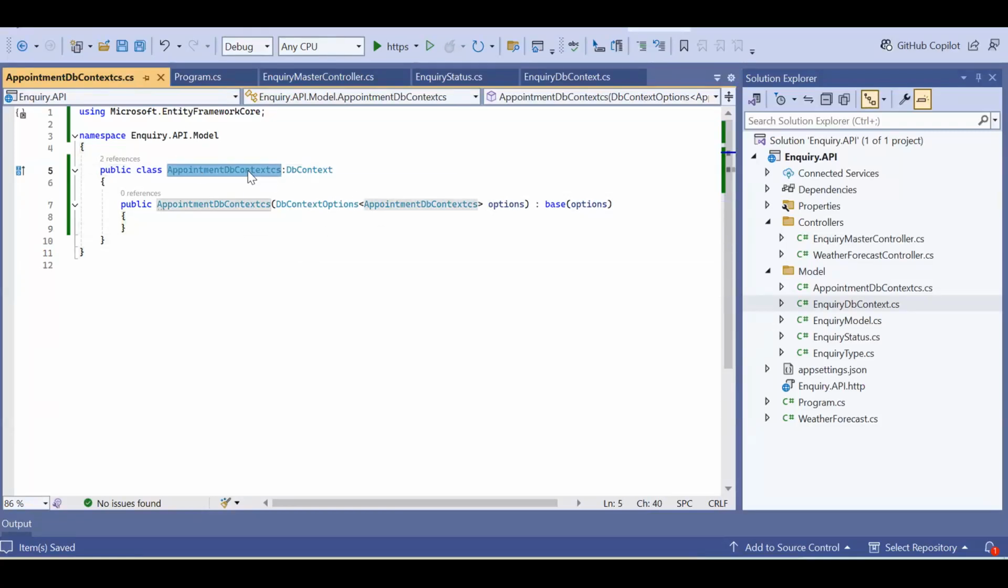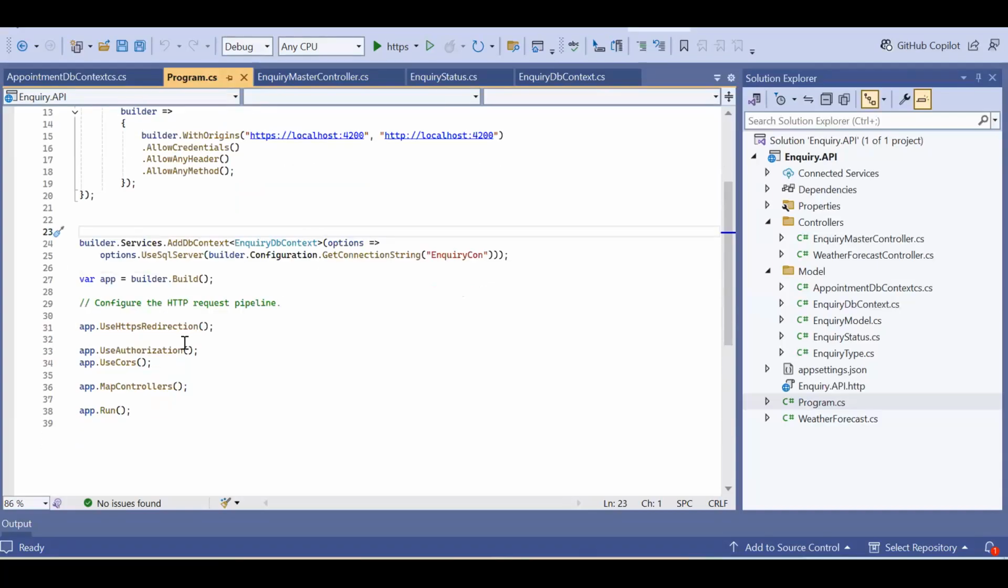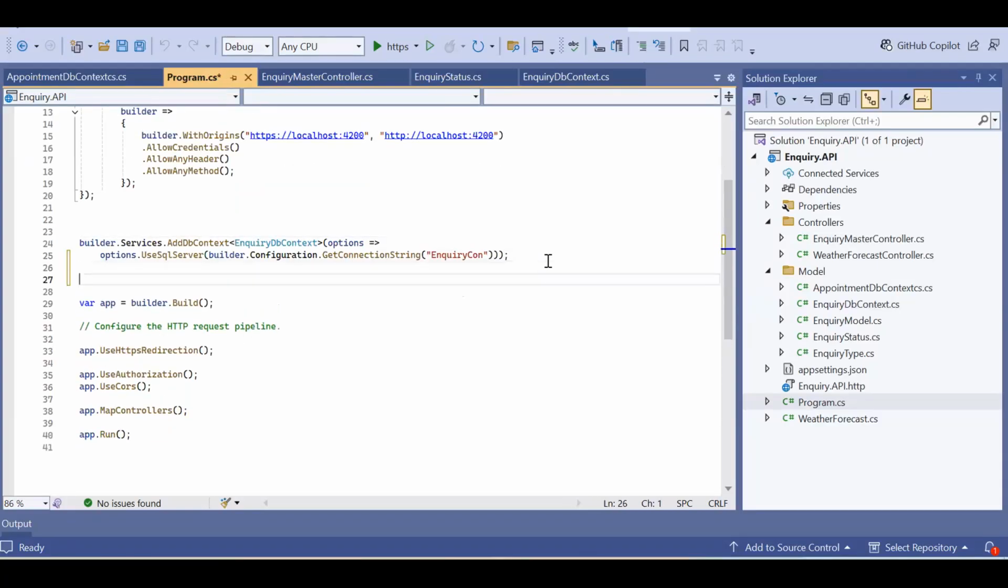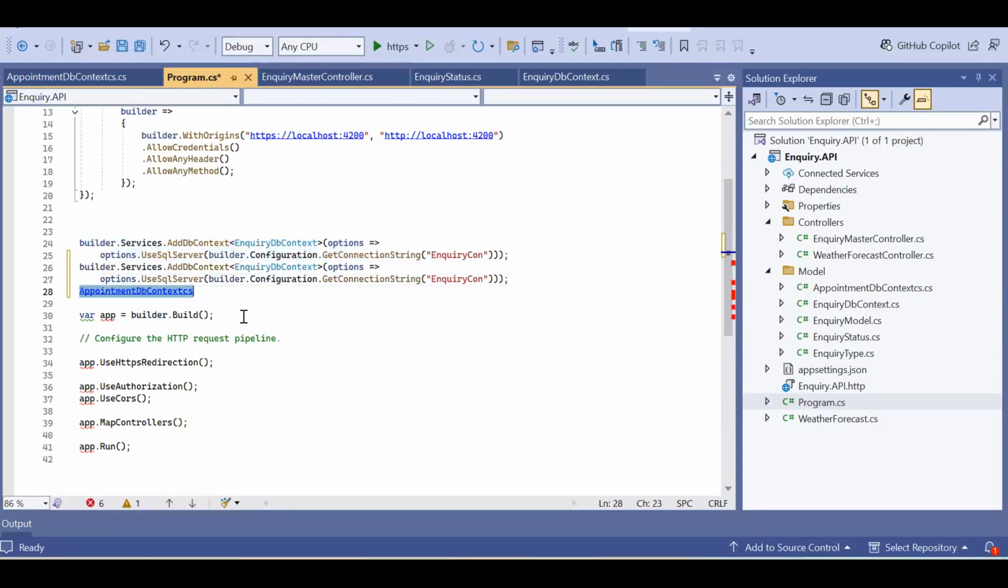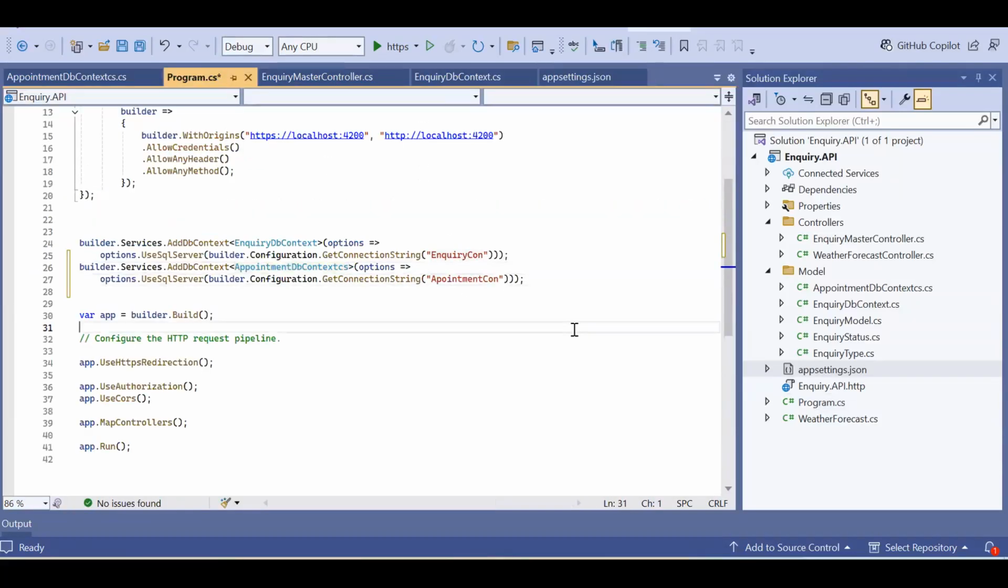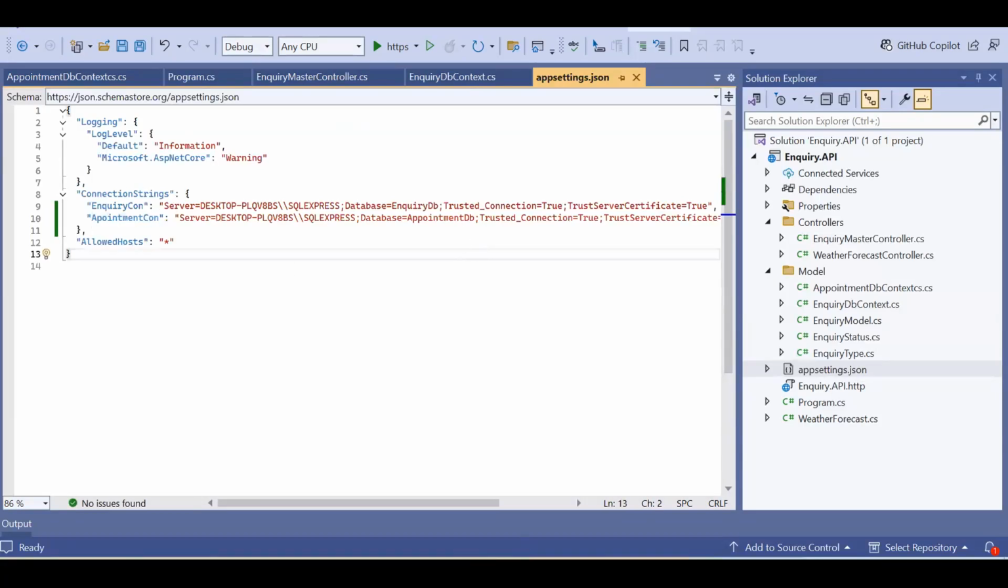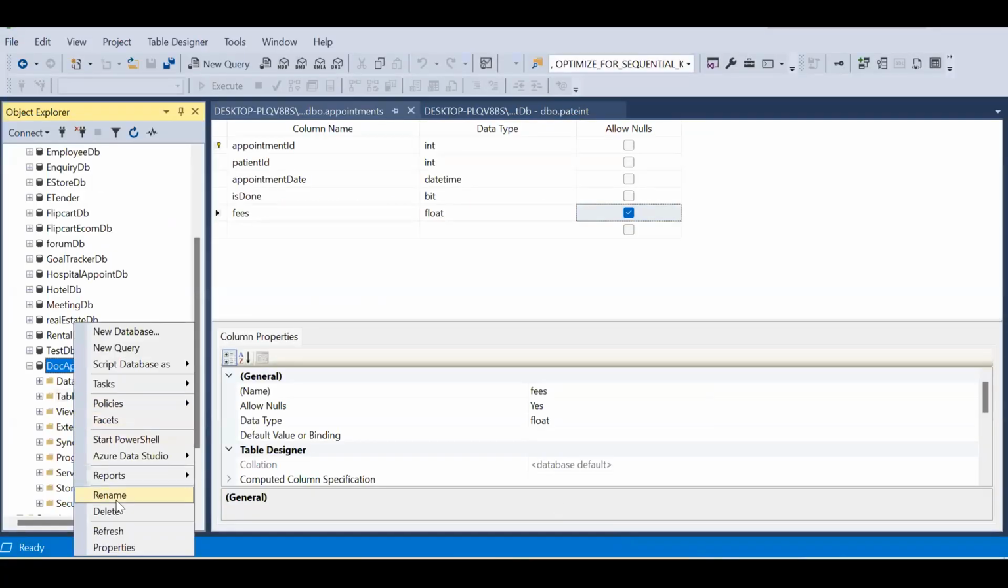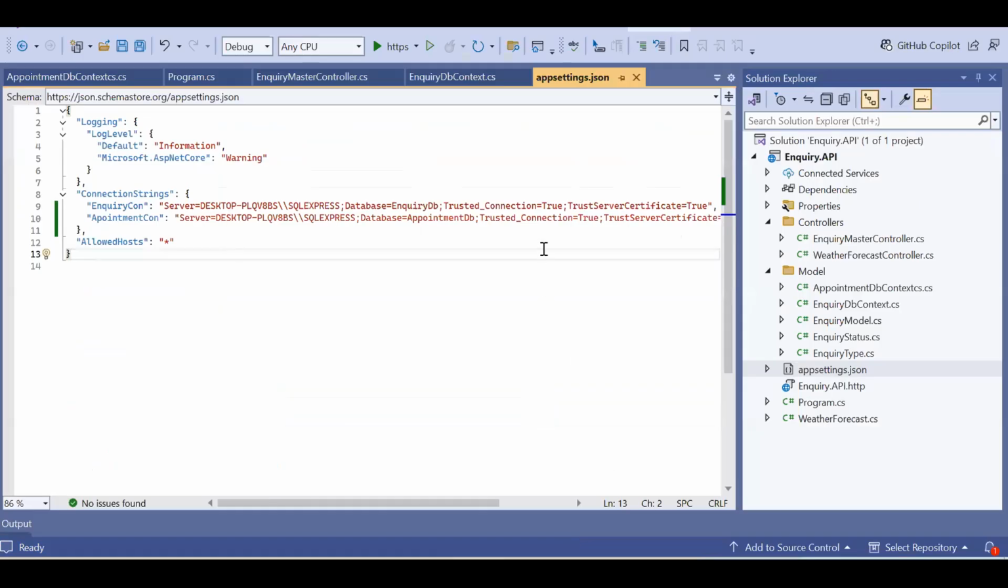Now, after creating a DB context class, we have to go to our program.cs, and here we need to add the reference of it. So again, I need to copy this, paste it over here. Now what I'm doing, this DB context class, I'm connecting with my connection string, that is appointment con. So this we need to specify over here. What's the database name? Let's just copy one more time. This is our database name. So this will go over here in the database. Fine.